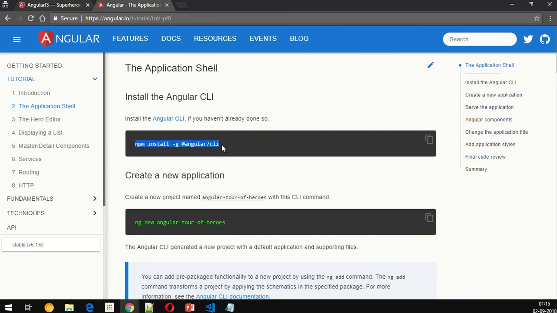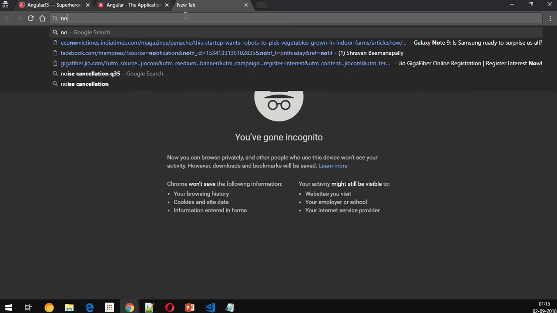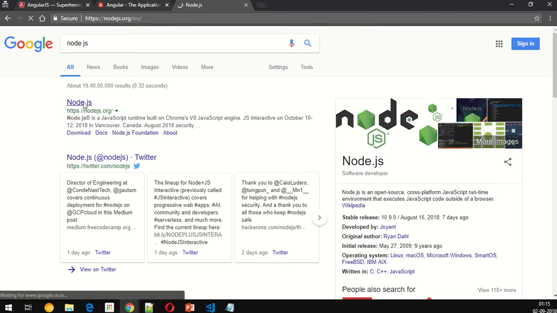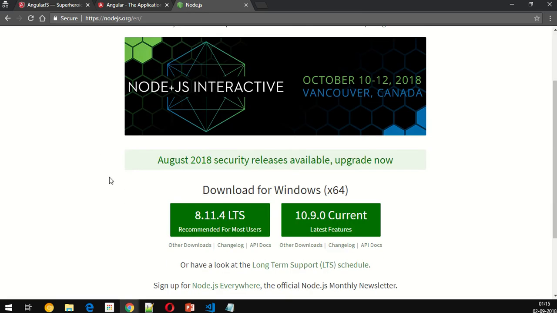Here the command is npm install -g @angular/cli. npm means Node Package Manager. Node Package Manager is part of Node.js, which is a runtime for JavaScript. Right now, the latest version of Node.js is 8.11.4 LTS. LTS means long-term support.